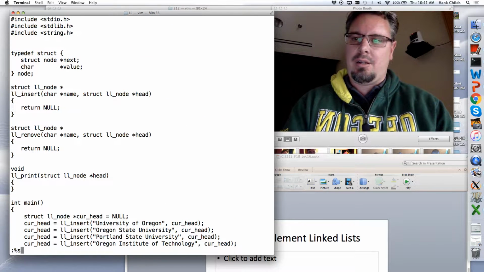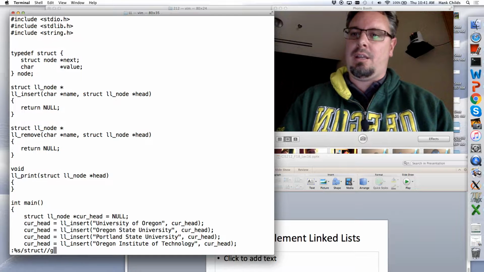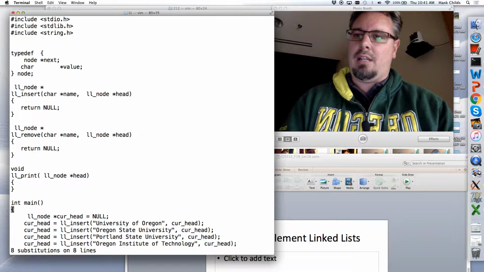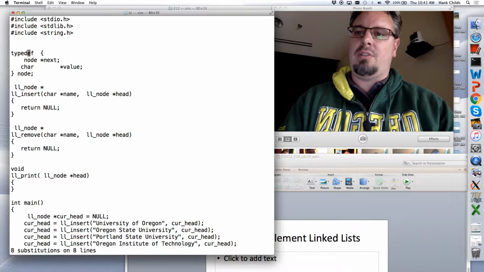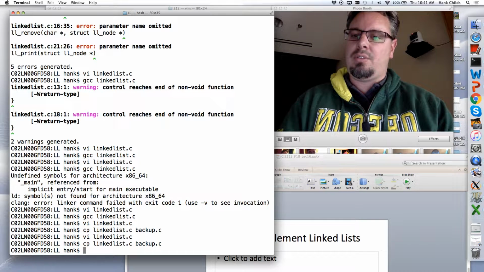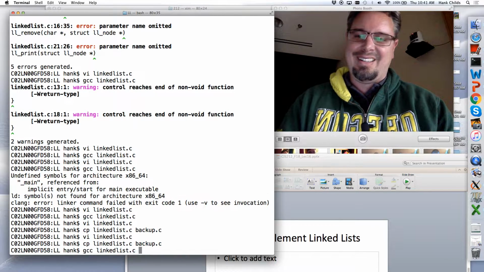So I'm going to go here, and I'm going to take out struct with a global replace. I'm replacing struct with nothing, and that's going to take out all these structs everywhere. And it took out one too many because I wanted to have a struct up here. So let's just do that and see if that, whoops. Well, that was really bad, huh? I just copied over my backup. Whoops.